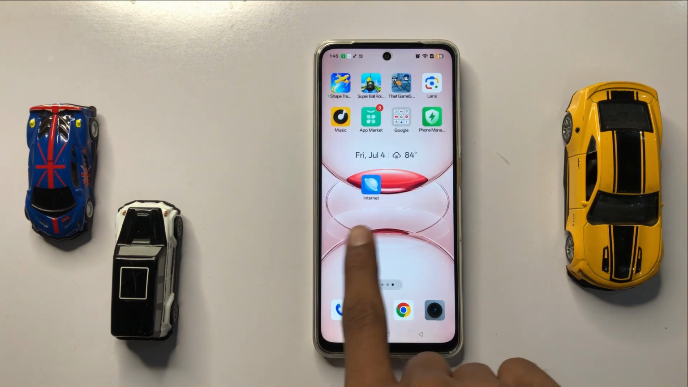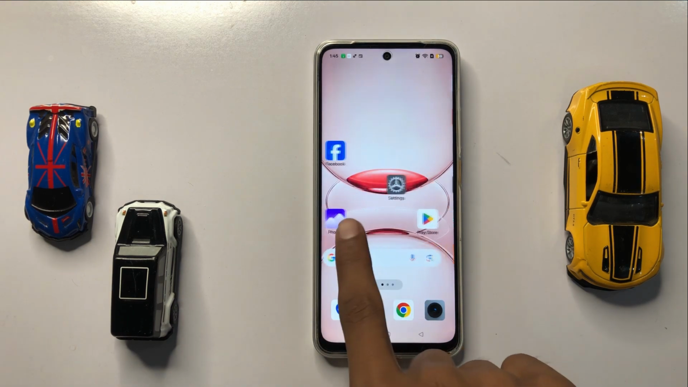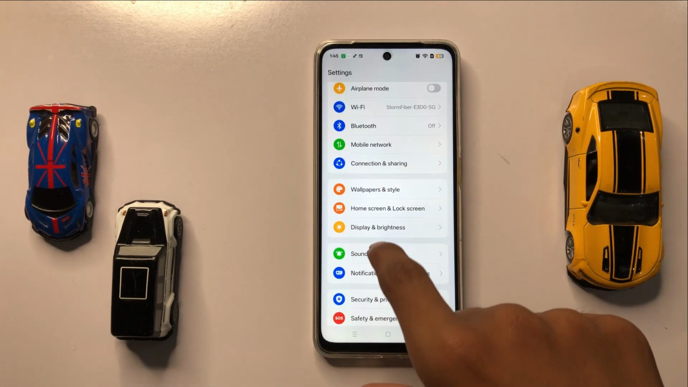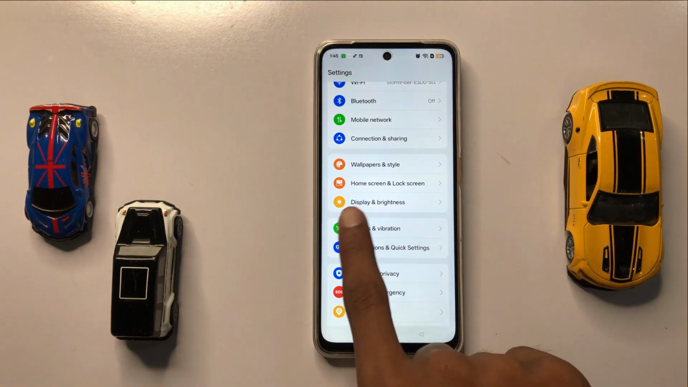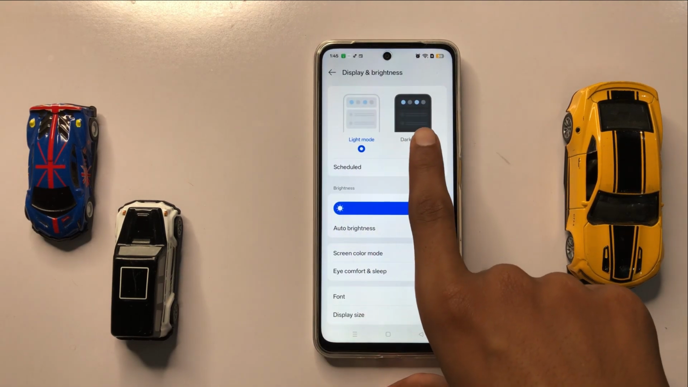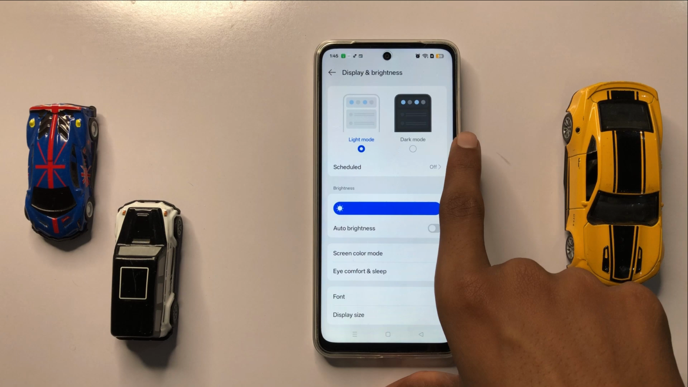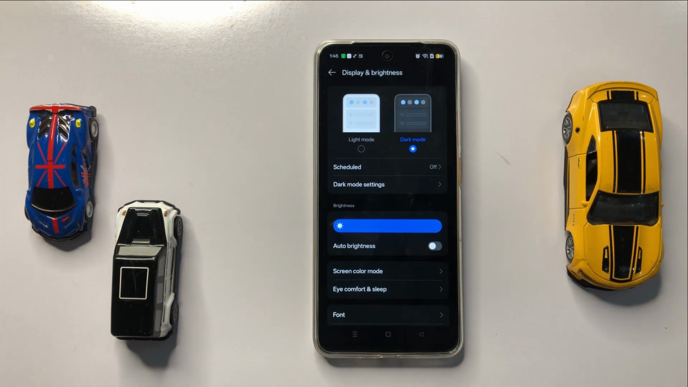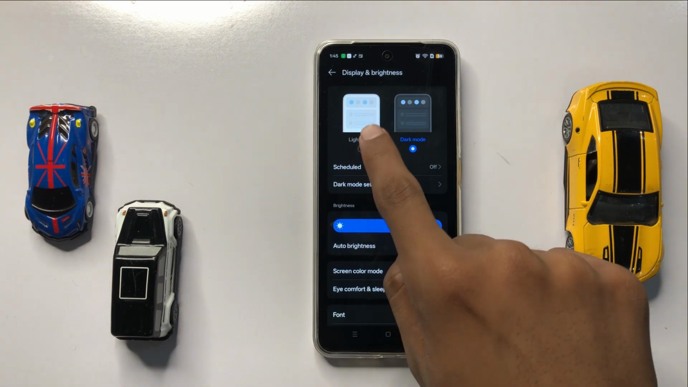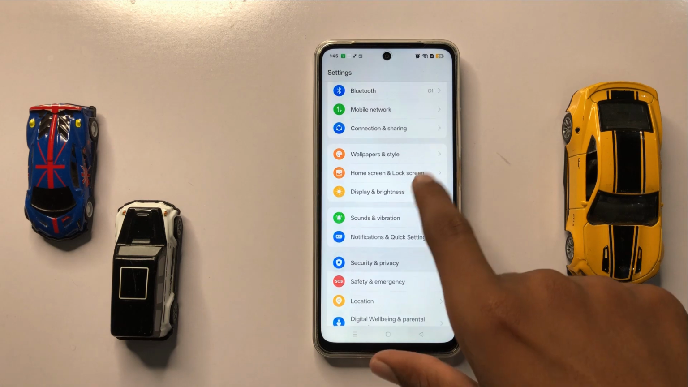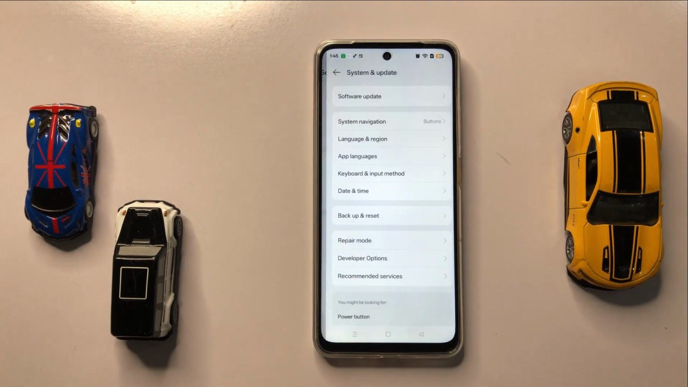First of all, open settings. In settings, scroll down and here you can see the option display and brightness. Now click on it and then here you can turn on or off your dark mode. If you turn on your dark mode, then turn it off. After you turn off your dark mode, go back and scroll down and click on system and update.